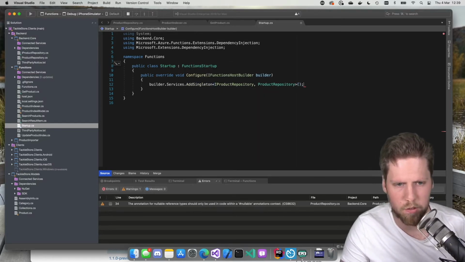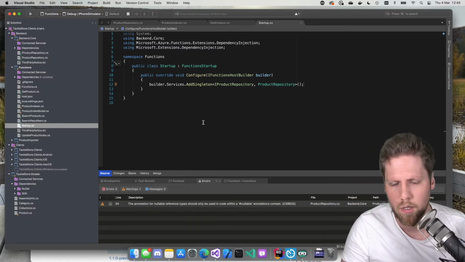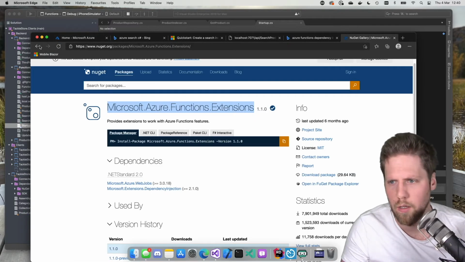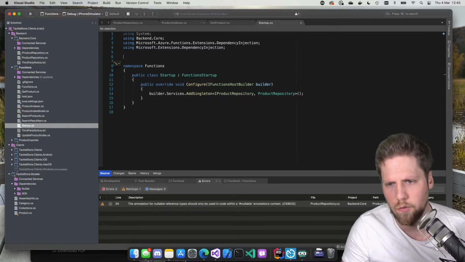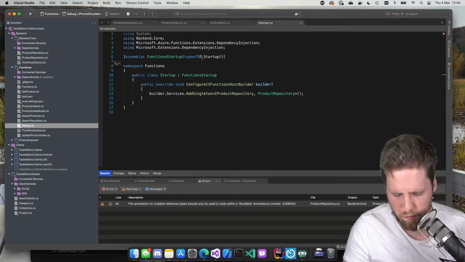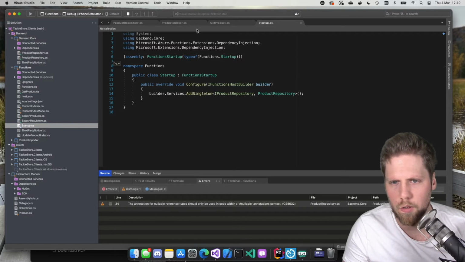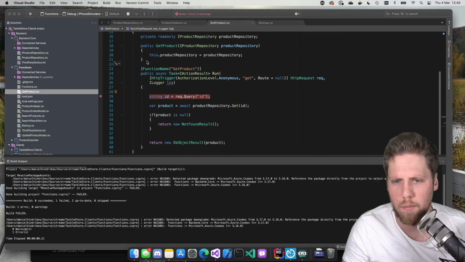Okay, so now we have configured dependency injection, but to get this to work, if I remember right, we also need an attribute here. But I don't remember exactly how to write that, so let's go and check the documentation here. Yes, it's an assembly attribute that tells what class to use, and it should be outside of the namespace declaration. So it will be FunctionsStartup like this. So now it should work. We can set a breakpoint here, and then we can start the project and debug it.